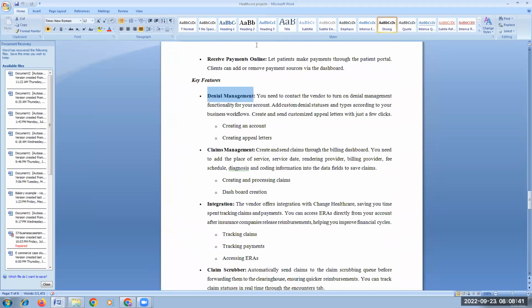Okay. The first one, denial management. Creating an account. Now, we need to understand who the user is here. You need to contact the vendor to return the denial management functionality for your account. Add customer denial status and type according to the business flow. Create and send customer AP letters with just a few clicks. Now, denial management is managed by whom? This is internal management which will be done by the admin team.